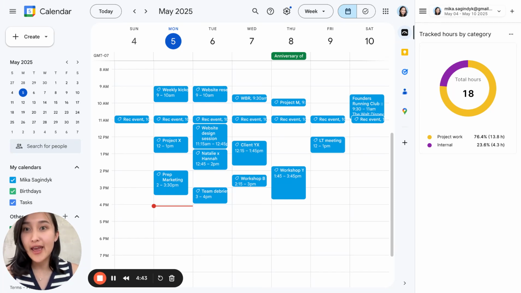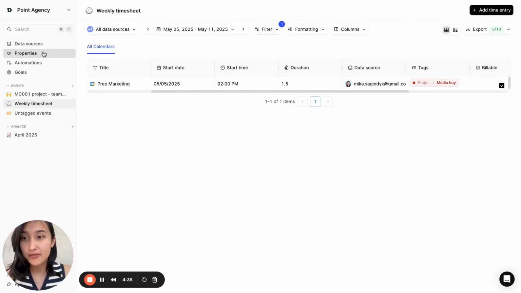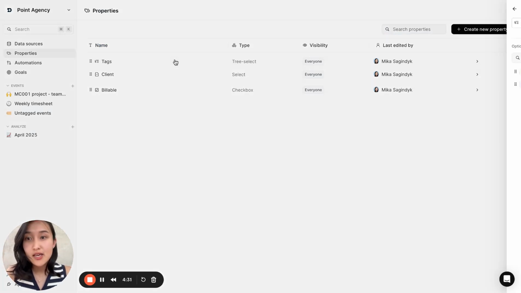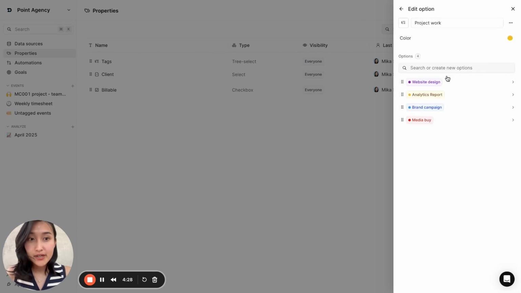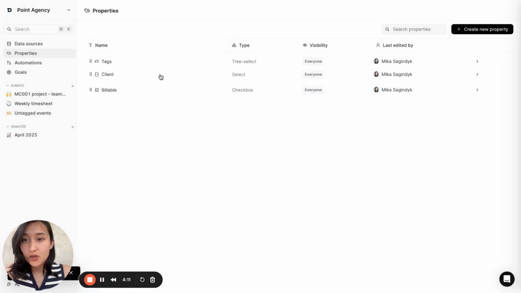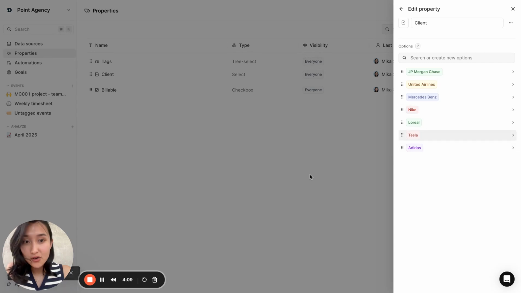We treat your calendar as the main single source of truth for capturing hours, billable hours, and anything else that may be relevant. And the way it works is you can create your own custom tags or properties that describe the type of work that you're doing. For example, here I have project work and I have different types of projects that I usually run, like website design, brand campaign, media buy, or something like that. You can always create your own, and it can be something like marketing, research, and it's over here. And so you also can create different types of clients that you're working with.